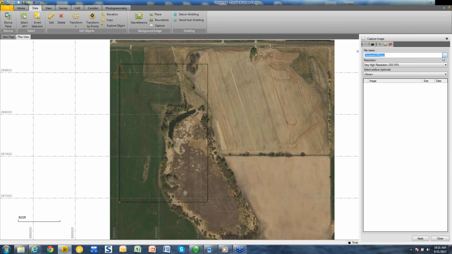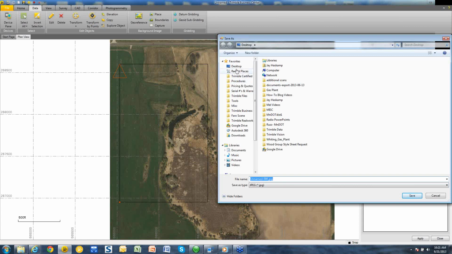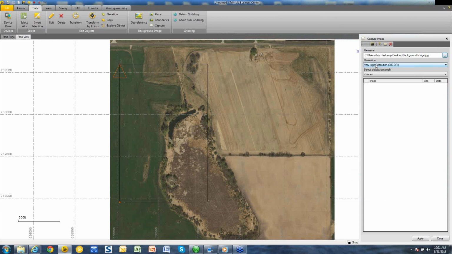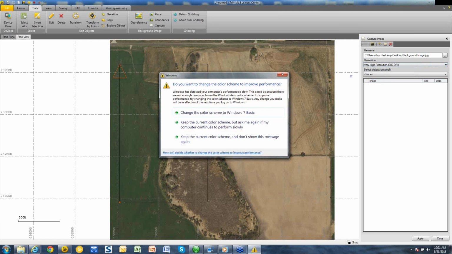By default it's going to save it to your Trimble Business Center project folder. Just to make this a little bit easier, I'm just going to save this to my desktop. I'm just going to call it background image, and then I can specify the resolution. This is kind of critical here. Depending upon the size of the image that you import and the size of the plot box, or the size of the image that you're going to clip out, you might need to change the resolution, because these data collectors don't have the processing power of a computer.